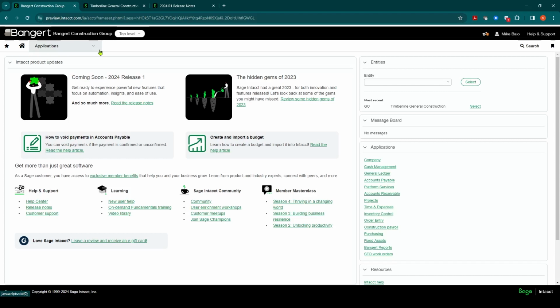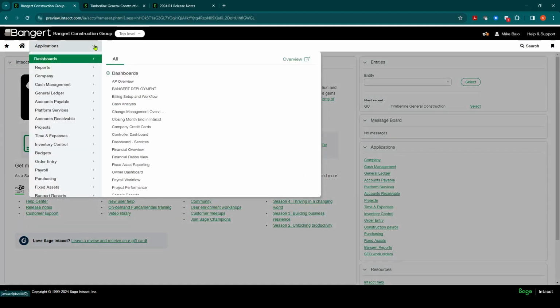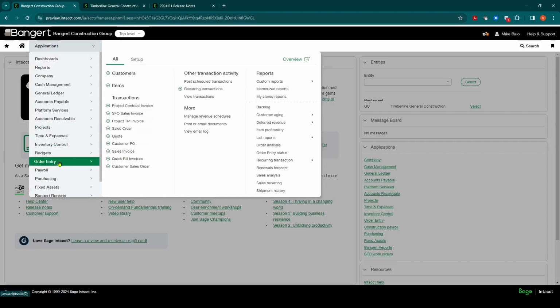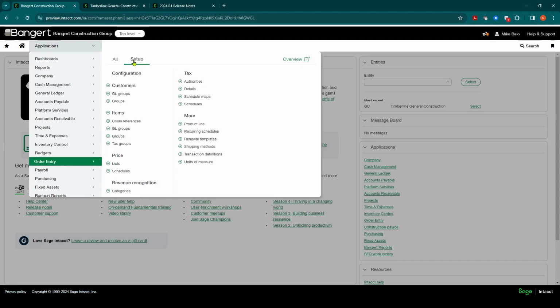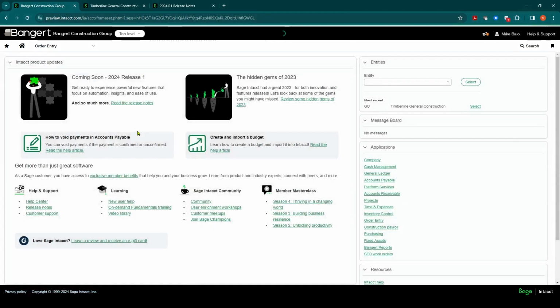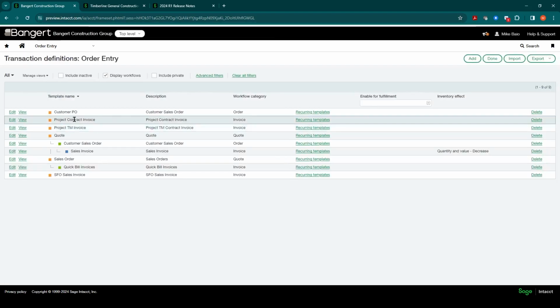Now they give you the option to turn that on or off, make that available if you want it, or hide it behind the scenes if you want to simplify the view. So this is going to be done inside the transaction definition. I'm going to go at top level, go to order entry, go to setup, transaction definitions. And we're going to go into our project contract invoice transaction definition, which is typically where you're going to set up your definition for your progress billing, your AIA type looks.